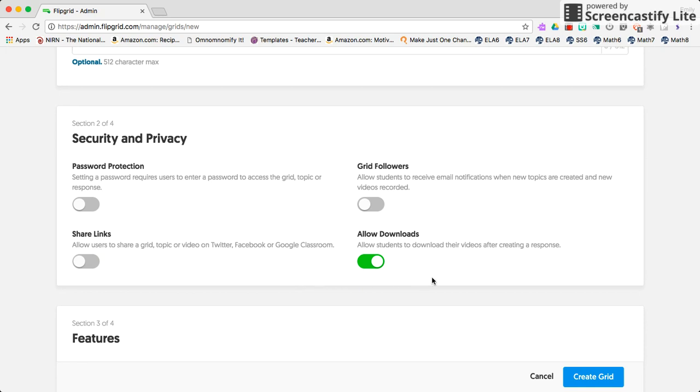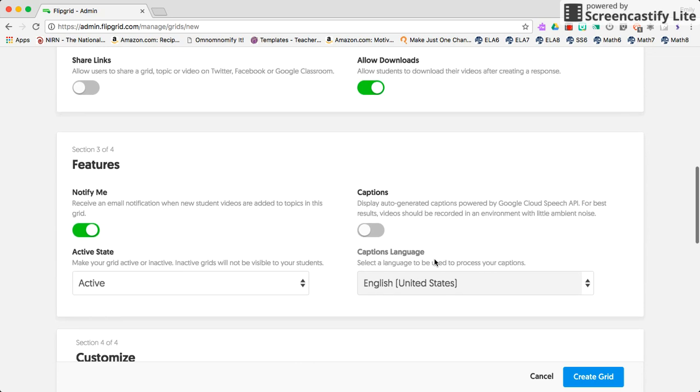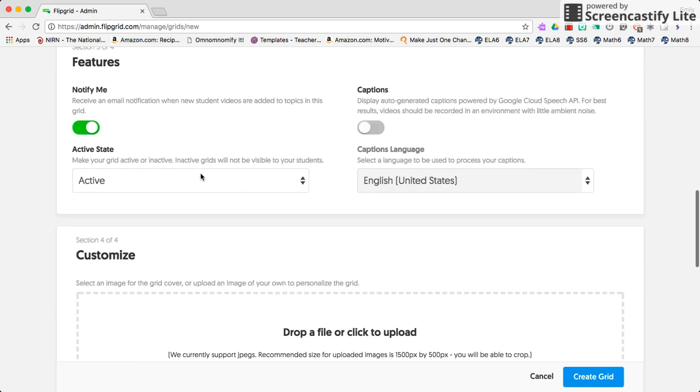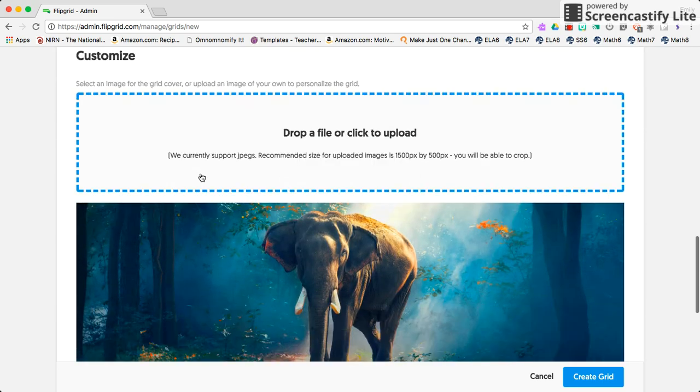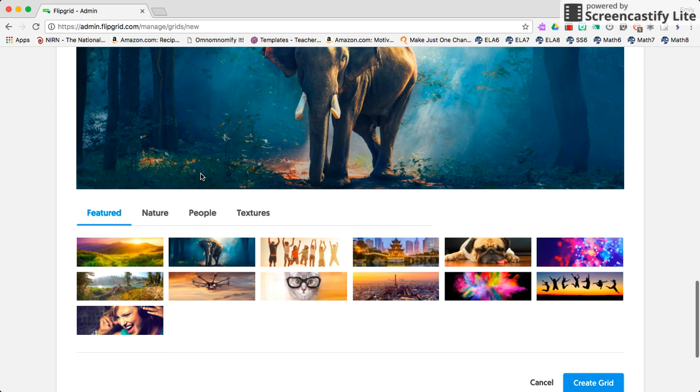You can allow students to download their videos after they create a response, which I think is a neat little feature. I do get email notifications when I am making topics. I like to know when they're added so I can check them out. You can make your grid active or inactive. It says you can do auto-generated captions for the videos. And then you could customize your grid if you would like to.